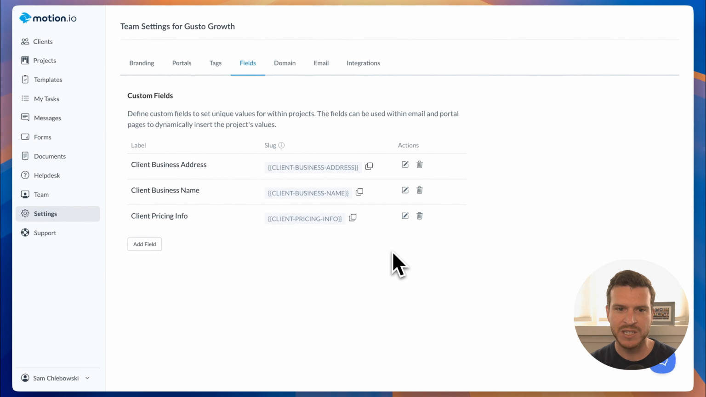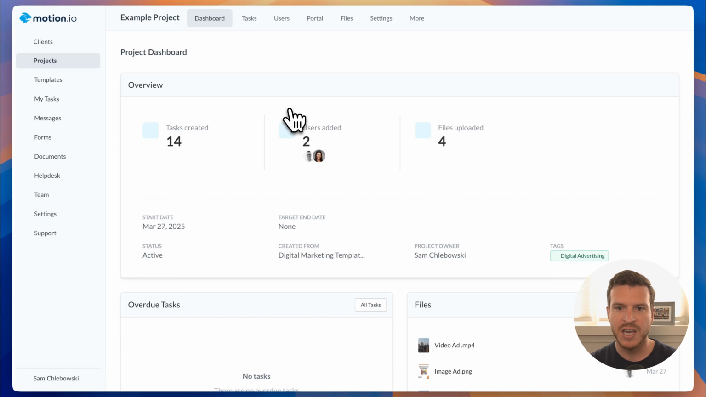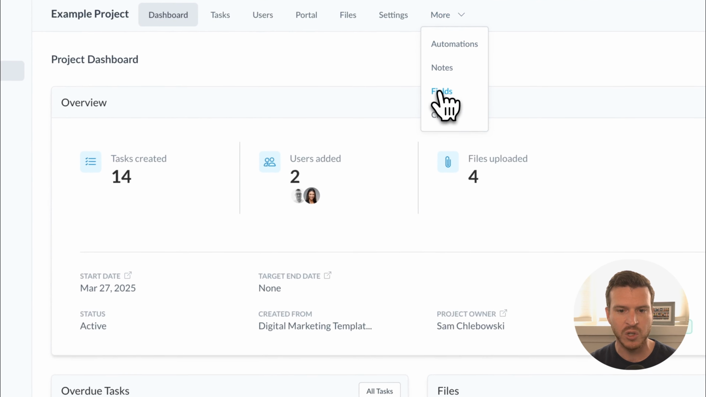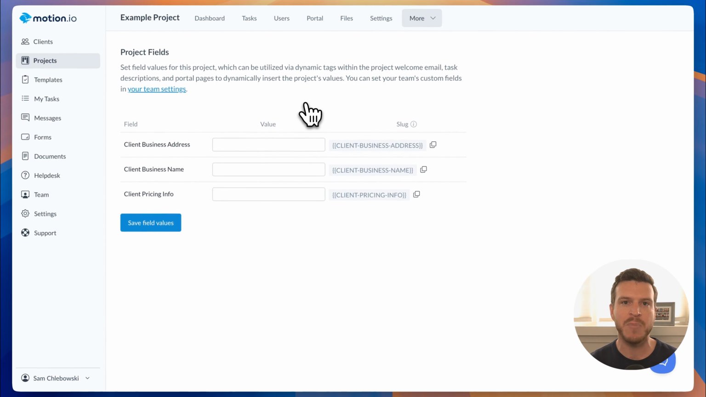Now that I've set up these custom fields, what you will see is that every time I create a new project, whether that is from a template or from scratch, these fields are going to be included in that project. But one thing you'll notice is that in this example project I set up, these fields are blank. So if I would paste the slug here into a place in the project, it wouldn't populate with anything. The really powerful part of this workflow is that we can set up a Motion.io form that the client will submit, and it's going to populate these custom field values in the project.